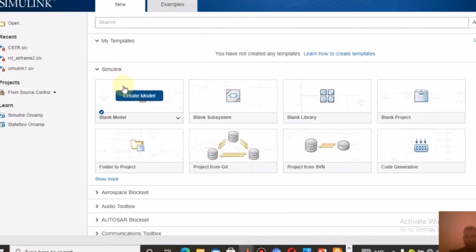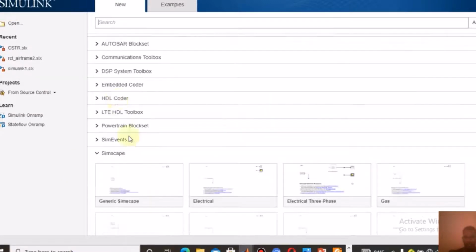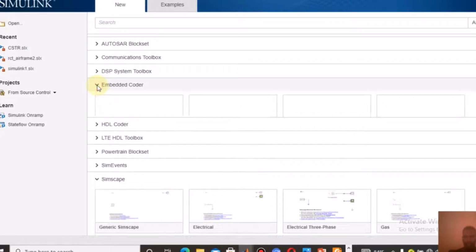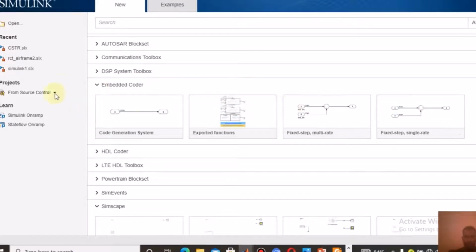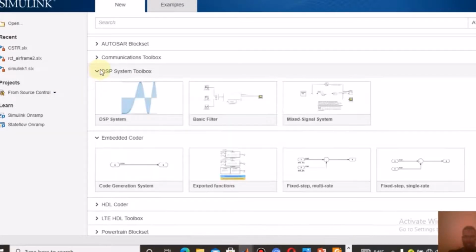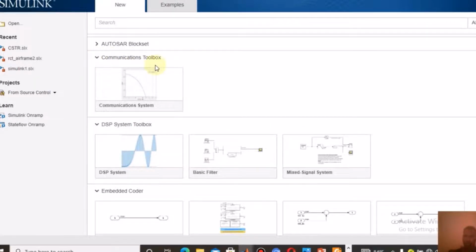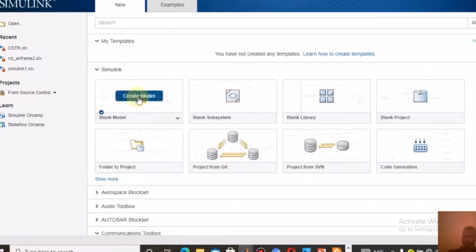Here there are so many blocks, by the way. The blank model, the blank subsystem, blank library, and many other options here. We also have embedded coders available. These are the embedded coders. These are also the DSP toolboxes, the communication toolboxes. There are so many toolboxes in this particular block, Simulink.